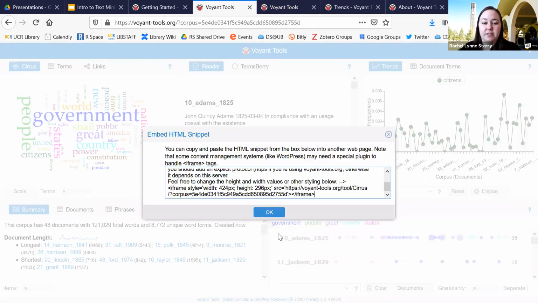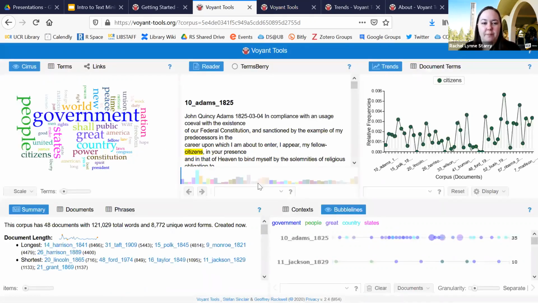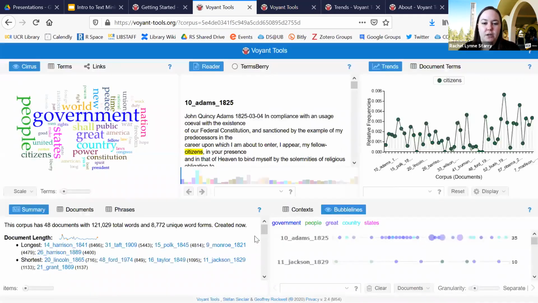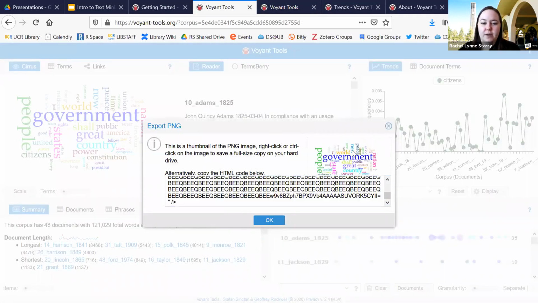So if I do this, it's going to give me the iframe code, and they have little embedded instructions in here, like you can change the width if you want, to have a wider or smaller iframe. So you copy and paste that into your other website. Different tools have different export options. But you can export this as a static image. So it'll generate an image of this.